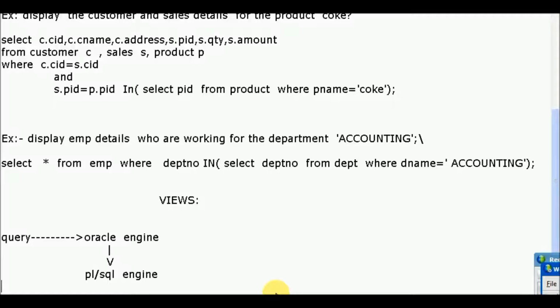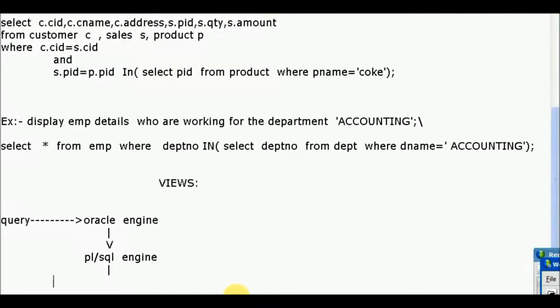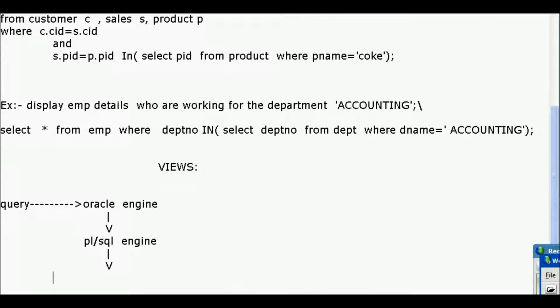SQL engine is there, and as well as SQL statement executor is there. So here you are submitting a query. So automatically the query can be submitted to the SQL statement executor. If you are writing a PL/SQL program, that can be submitted to the PL/SQL engine. So from here it hits the database.